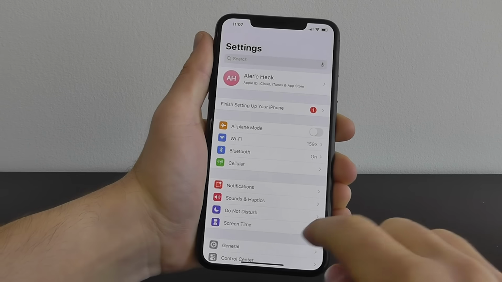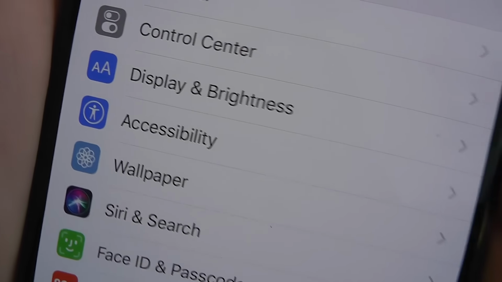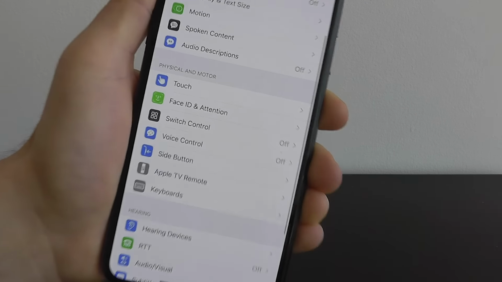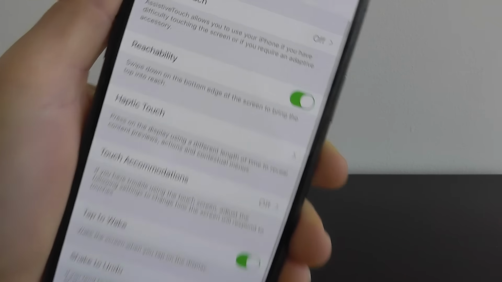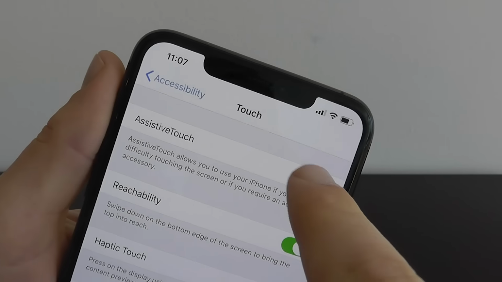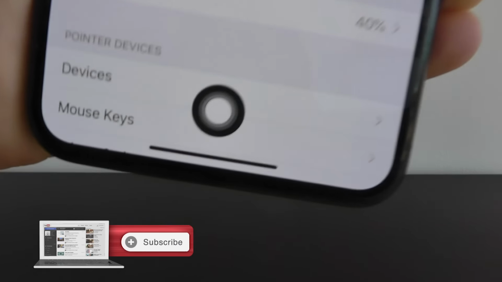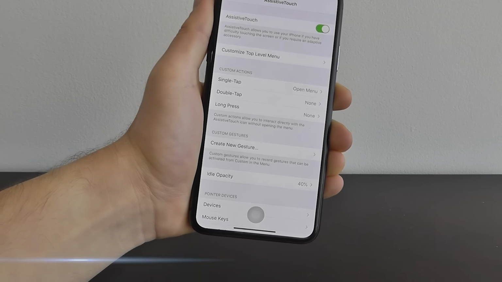So you open up the settings app and then you scroll down until you see accessibility right there. Then you click on accessibility and then you see that we have physical and motor, and you see we have touch. So you choose touch. And then at the top, you go to assistive touch, and then you enable assistive touch. And look at that, right there is your virtual home button. It pops up right on the screen.